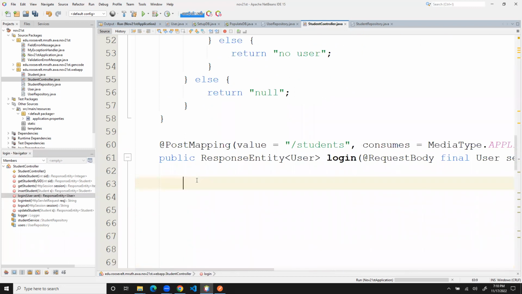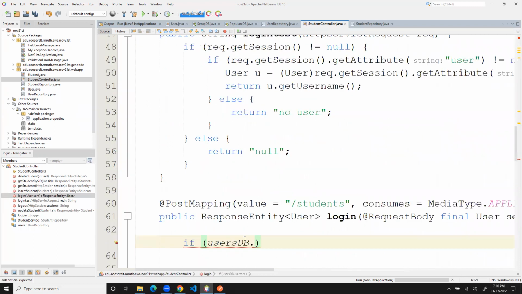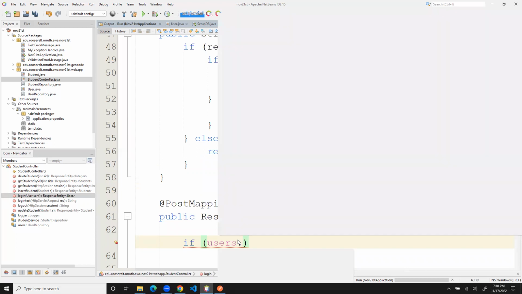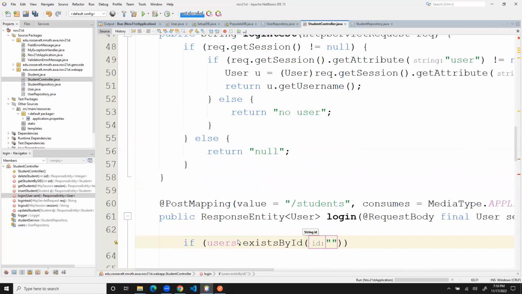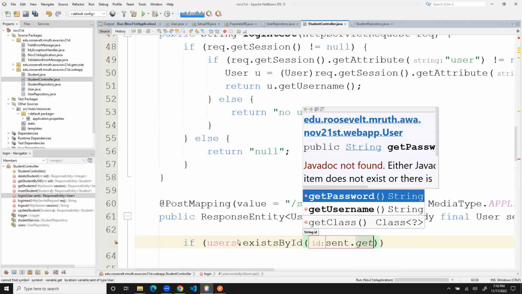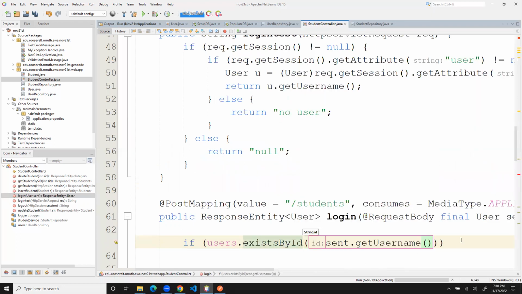Okay. So the first thing we need to do is find out if that, did I not name it users DB? I just named it users, of course. I can never remember anything. Okay. So exists by ID, right? And so we're going to go ahead and send dot get username. Yes. If it exists, it exists.